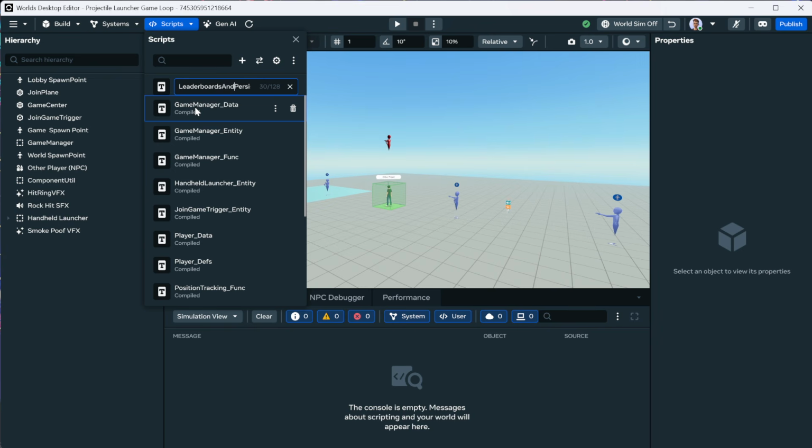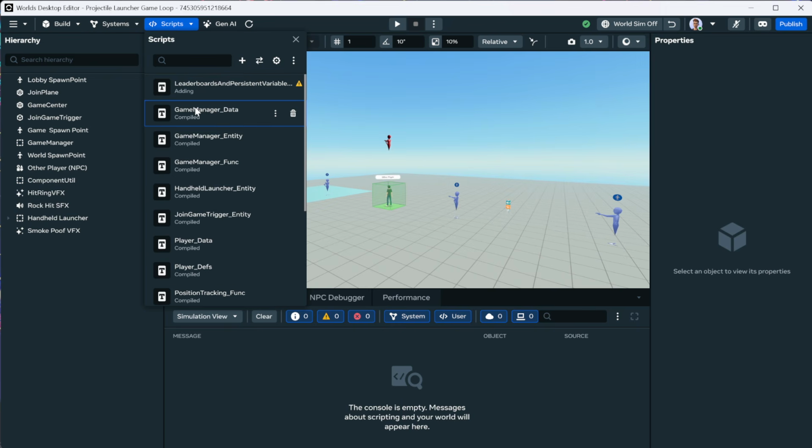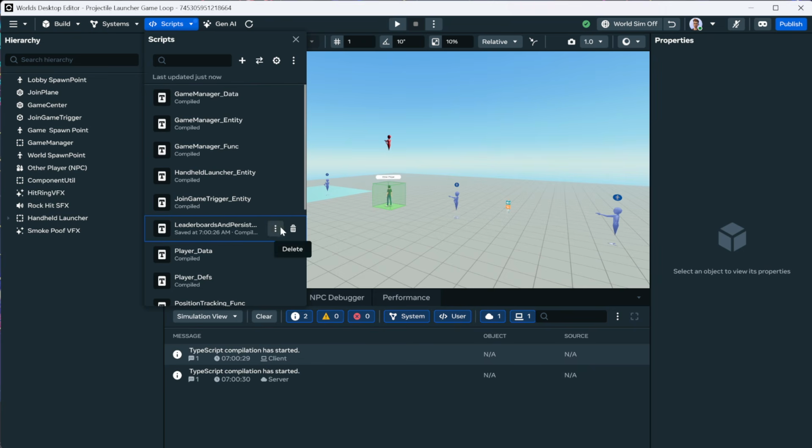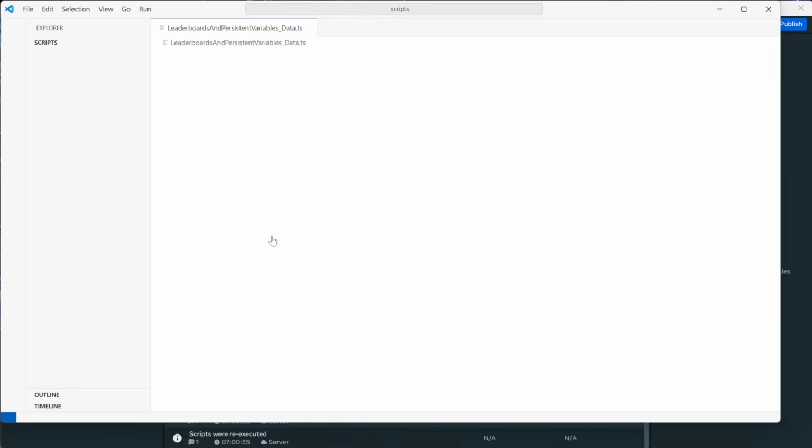Leaderboards and persistent variables data. That's got to be pretty good. That's definitely one of my better names. It's still not great, but if you've got a better idea for what to name this data file, let me know in the comments. Would love to hear it.